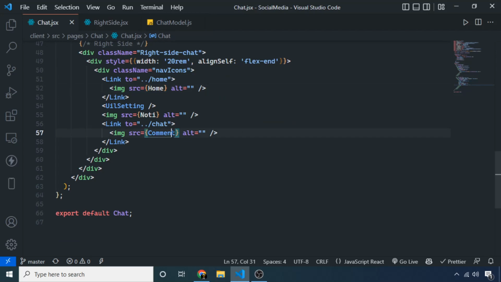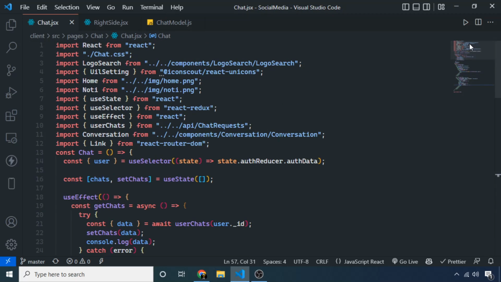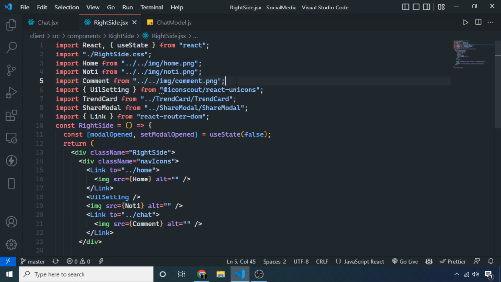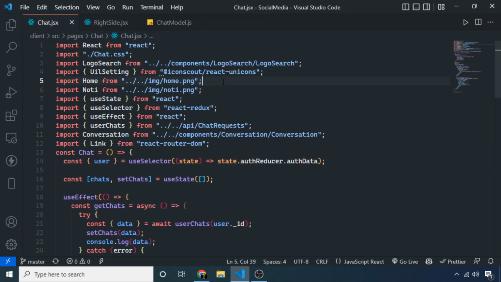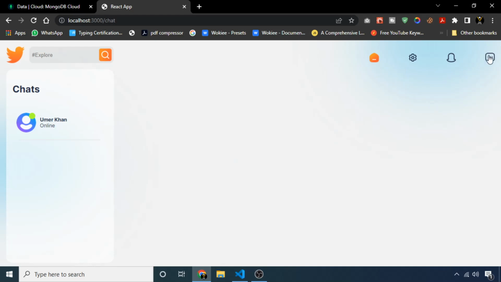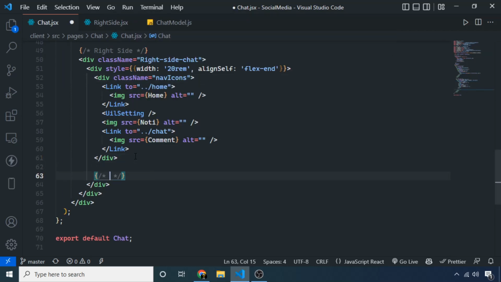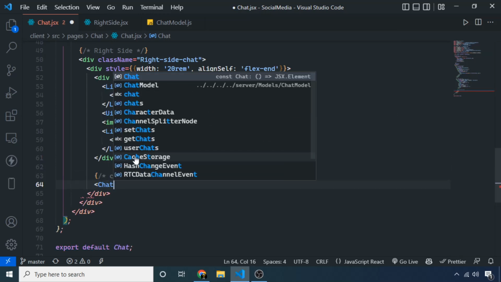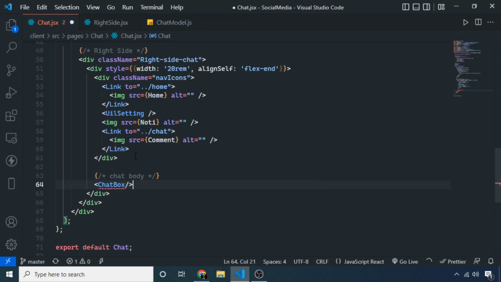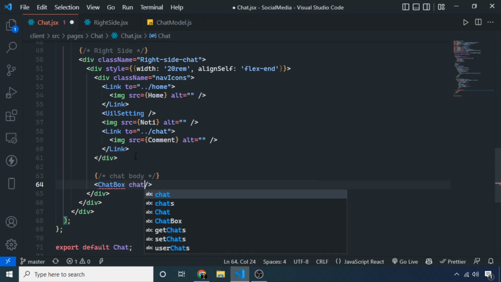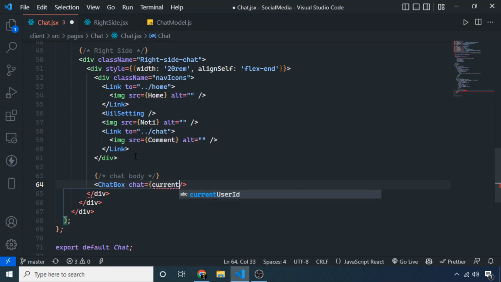So this is the home, notification, and for the comment, okay, so that was like here. I also have to import this now. So here it's working fine. Below this nav icons div, if I go to the matching pair, below this I have to make the chat body. So for the chat body, I am going to make a separate component with the name ChatBox, and I am passing some parameters like chat equal to currentChat and currentUser equal to user.id.